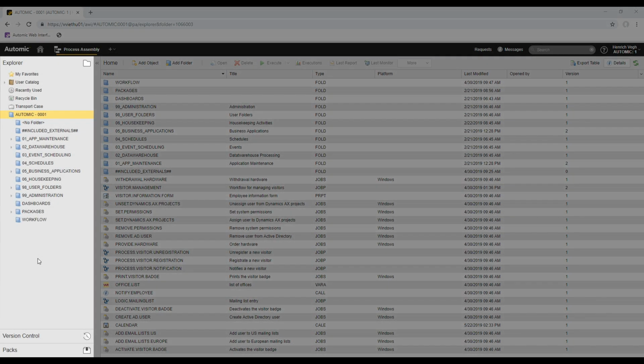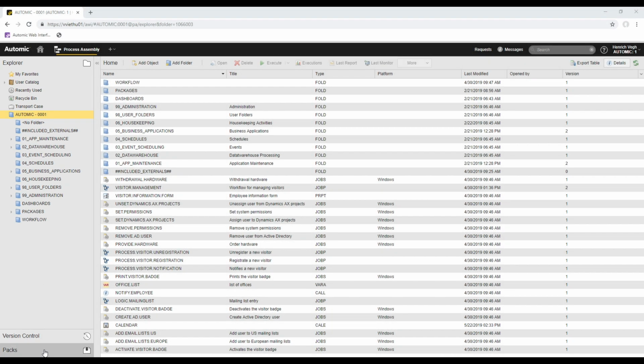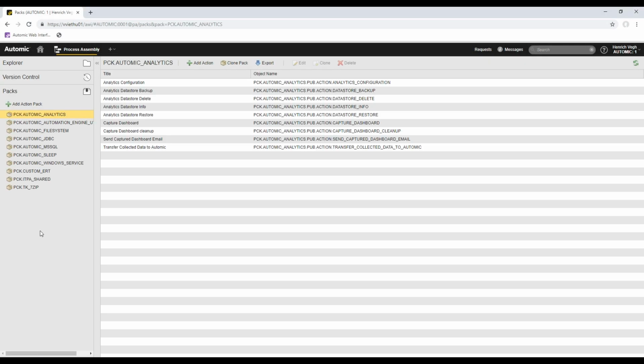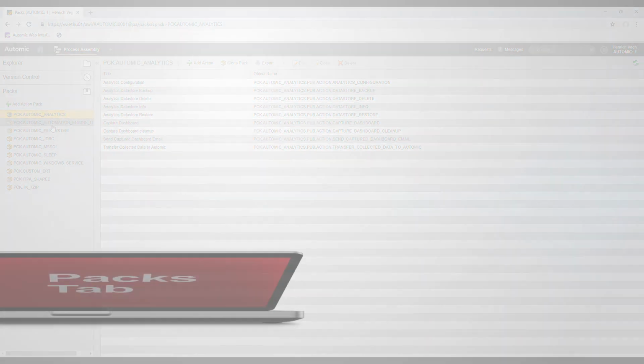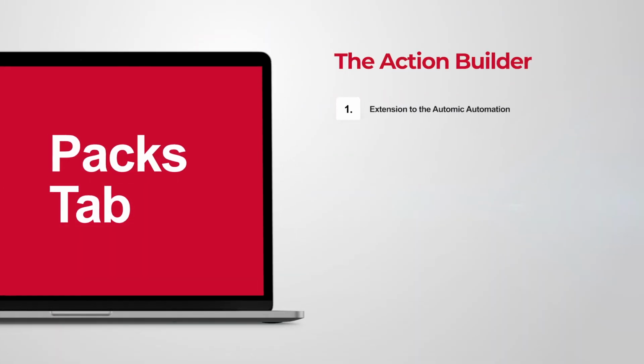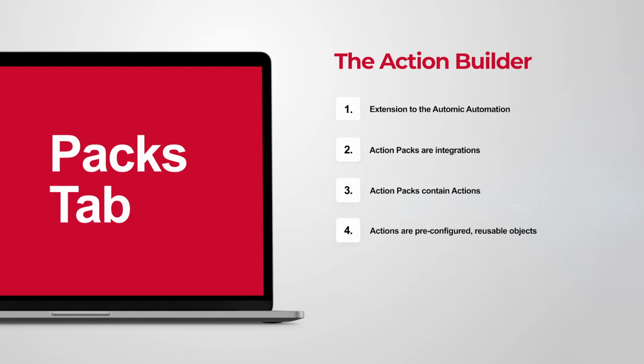The left pane has 3 tabs with links to the content of the perspective. The Packs tab is only visible if the Action Builder is installed in your system. The Action Builder is an extension to Automic Automation that can be used to create and work with action packs. Action packs are integrations with third-party products, for example, Amazon S3, Docker, or Tomcat. They contain actions. Actions are pre-configured reusable objects that you can use out of the box to build workflows.